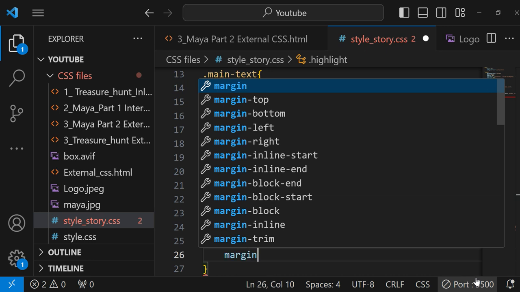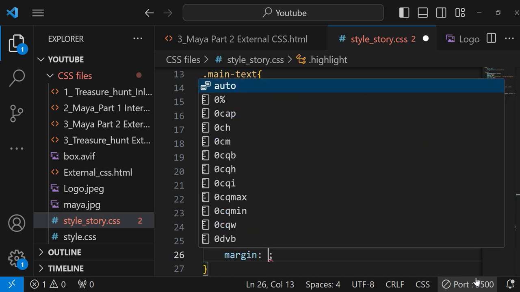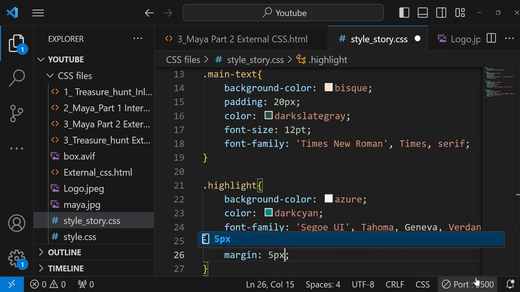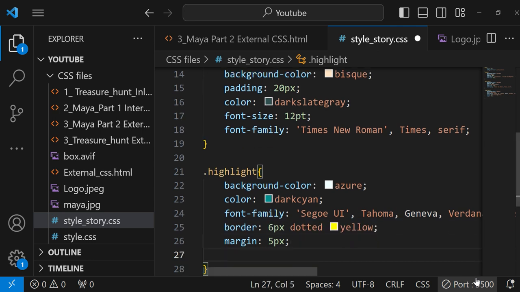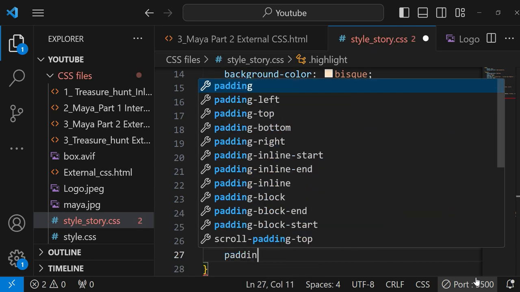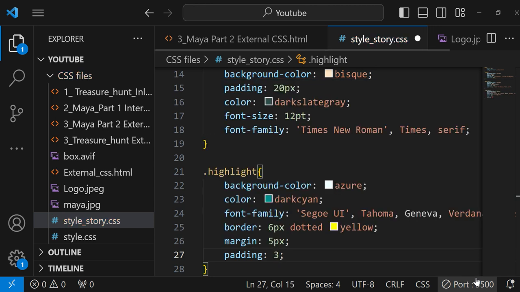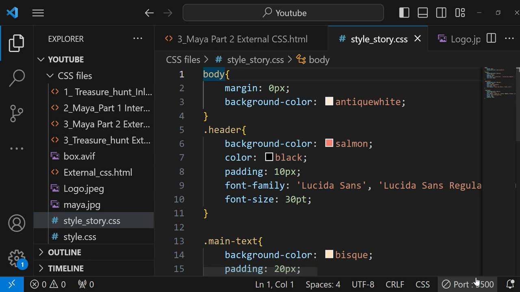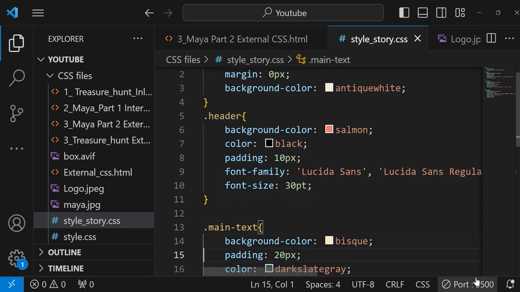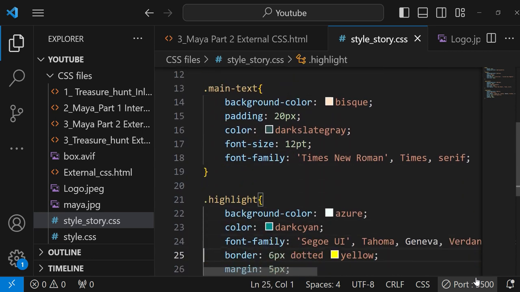Set the margin for this, only 5 pixel. Now padding, 30 pixel. Done. So here we are done with this style sheet. Okay, so what we have done, we have first styled our body tag, and after that we have created 3 classes: header, main text and highlight.